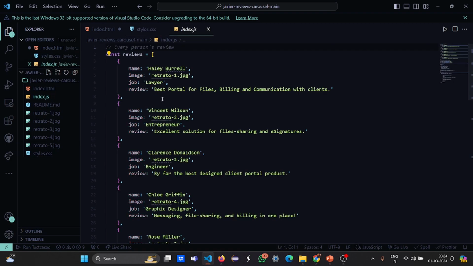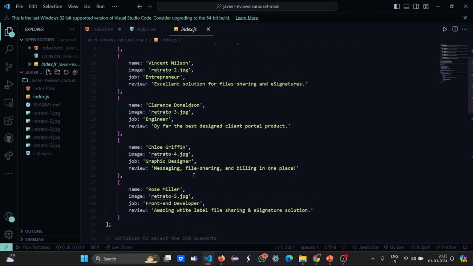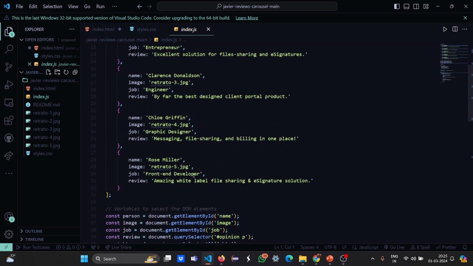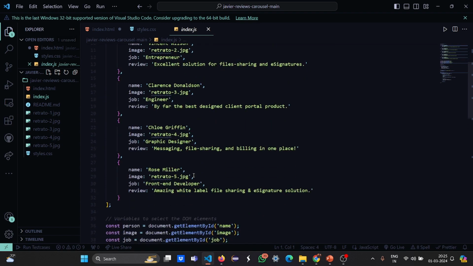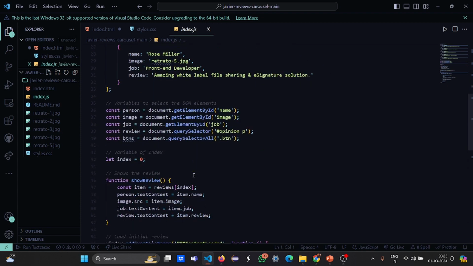Now move to the JS. In the JS, you have the reviews for 5 people, the 5 people which I showed you before in the website. Those 5 people are particularly modularized. They are separated and written in certain domains. Then we do a variable selection to select the DOM elements. What is DOM? It's the Document Object Model. There are 2 types of model: one is DOM, the Document Object Model, and the other is the Box Object Model.